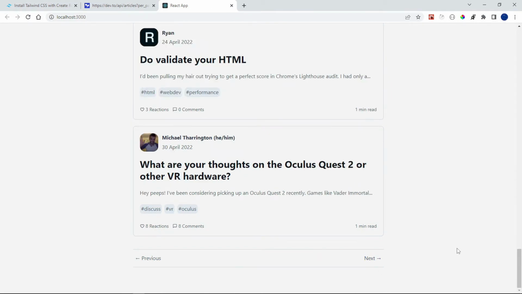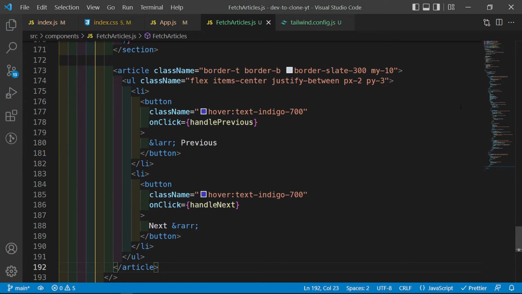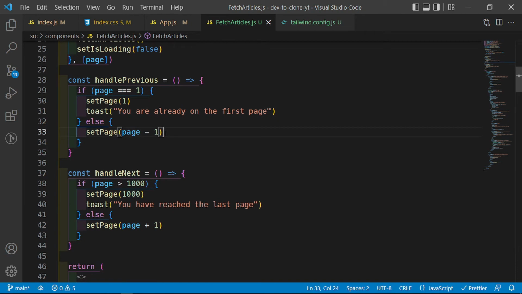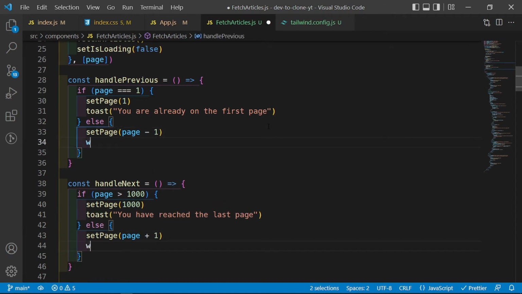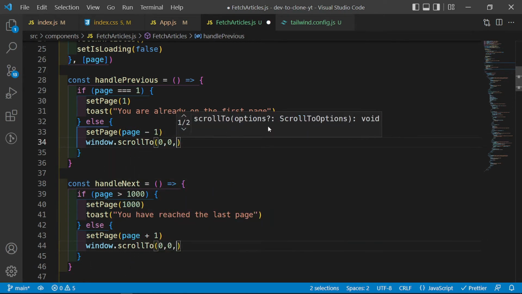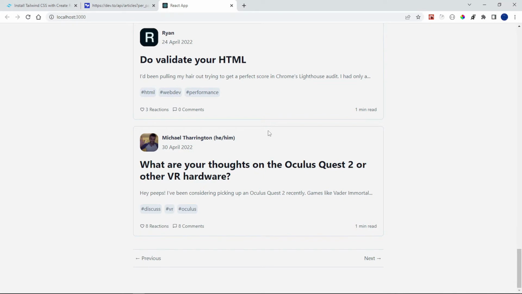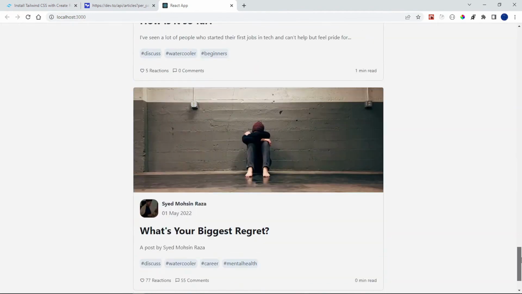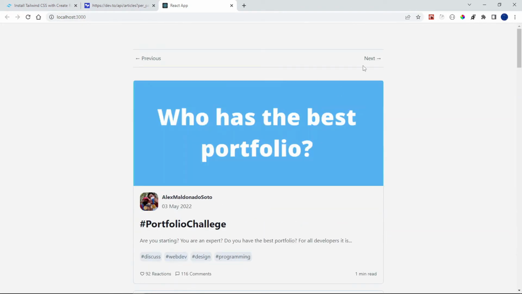So I'm going to show you 2 ways to do this. Right here, and here as well, because it happens on the previous page too, we're just going to say window.scrollTo(0, 0), which just means scroll to the top. So we can click on previous and it takes us to the top now. And if we go to the bottom and click on next, it's going to take us back to the top.